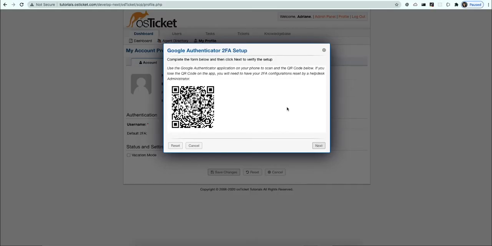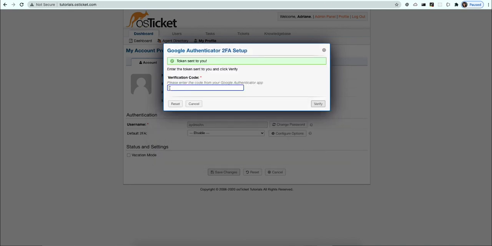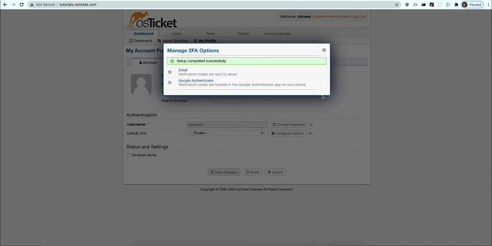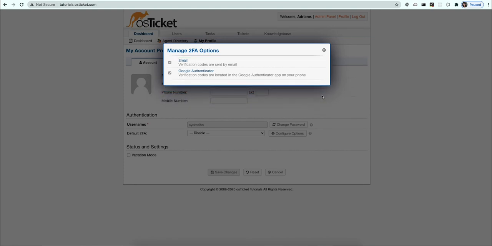Now you should see a code in the app that changes every few seconds. Put the code displayed into osTicket. Now Google 2FA is configured as a default 2FA method and can be chosen in the drop-down.